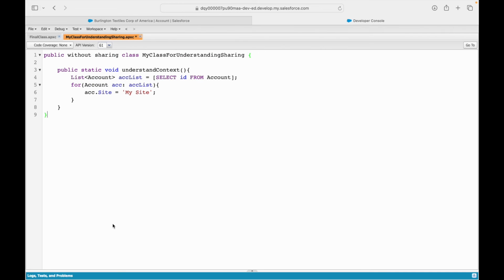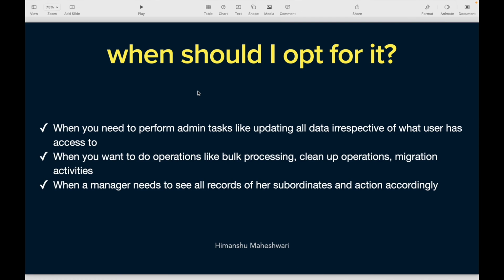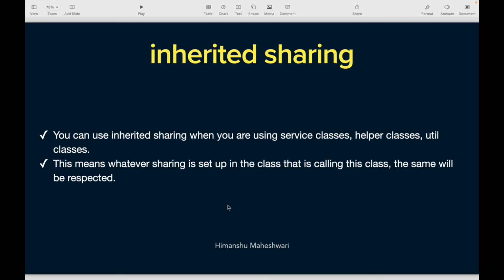Experience Cloud is another topic. It's another system, basically portals or sites you can create within Salesforce, and you can have partners and customers logging in and working on a subset of data that you have in your CRM. You can read more about Experience Cloud. That's a separate video altogether, and I have it on my YouTube if you want to take a look at Experience Cloud specifically. So these are the scenarios wherein you should opt for the without sharing keyword.